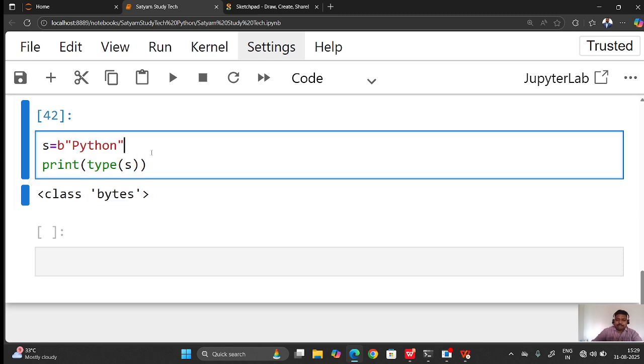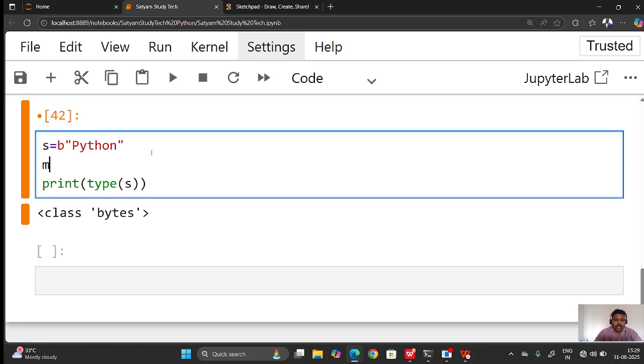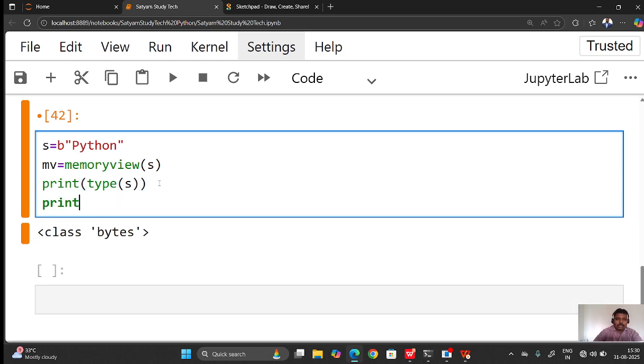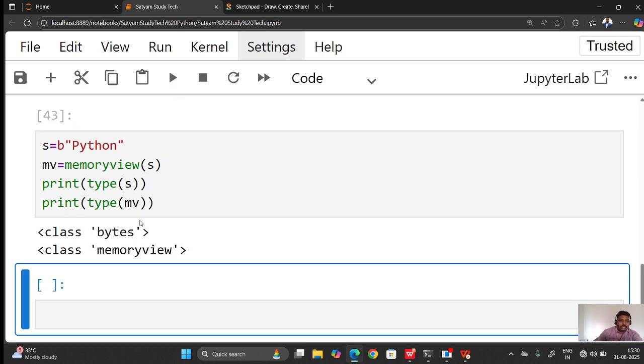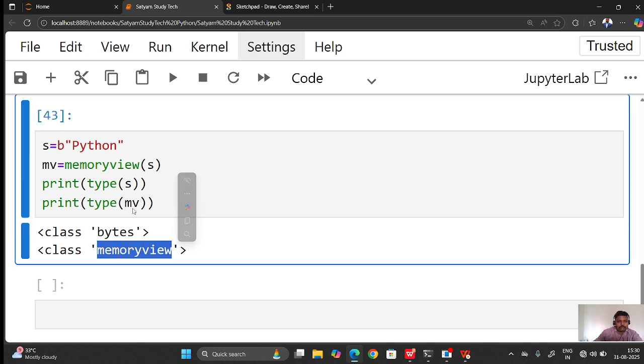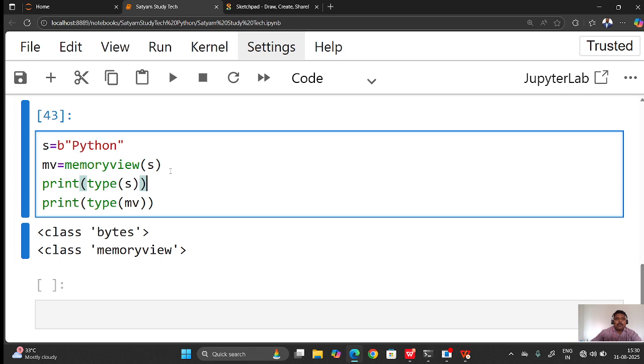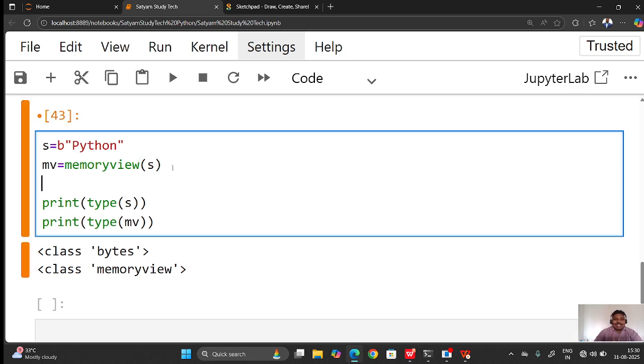Now I consider memoryview. I use one variable, mv equal to memoryview of s. Now what is the type of mv? Print type of mv. You can see the type is memoryview type. Now what is the difference between slicing and memoryview?